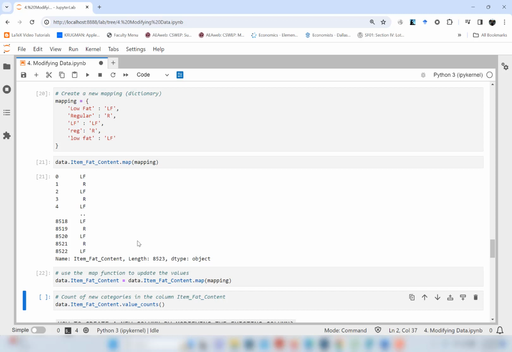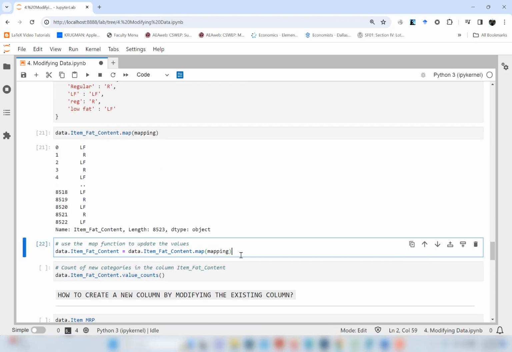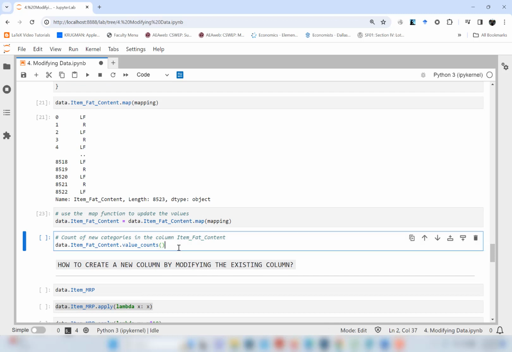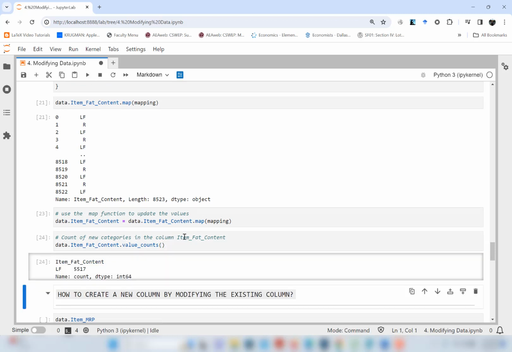So basically, when you save this value here, inside the data.item fat content column, you'll realize that the column has been fixed. Now, if you do the value counts on the same column, you will notice that you are getting the same proper categories for LF and R. So this was challenge number 2.